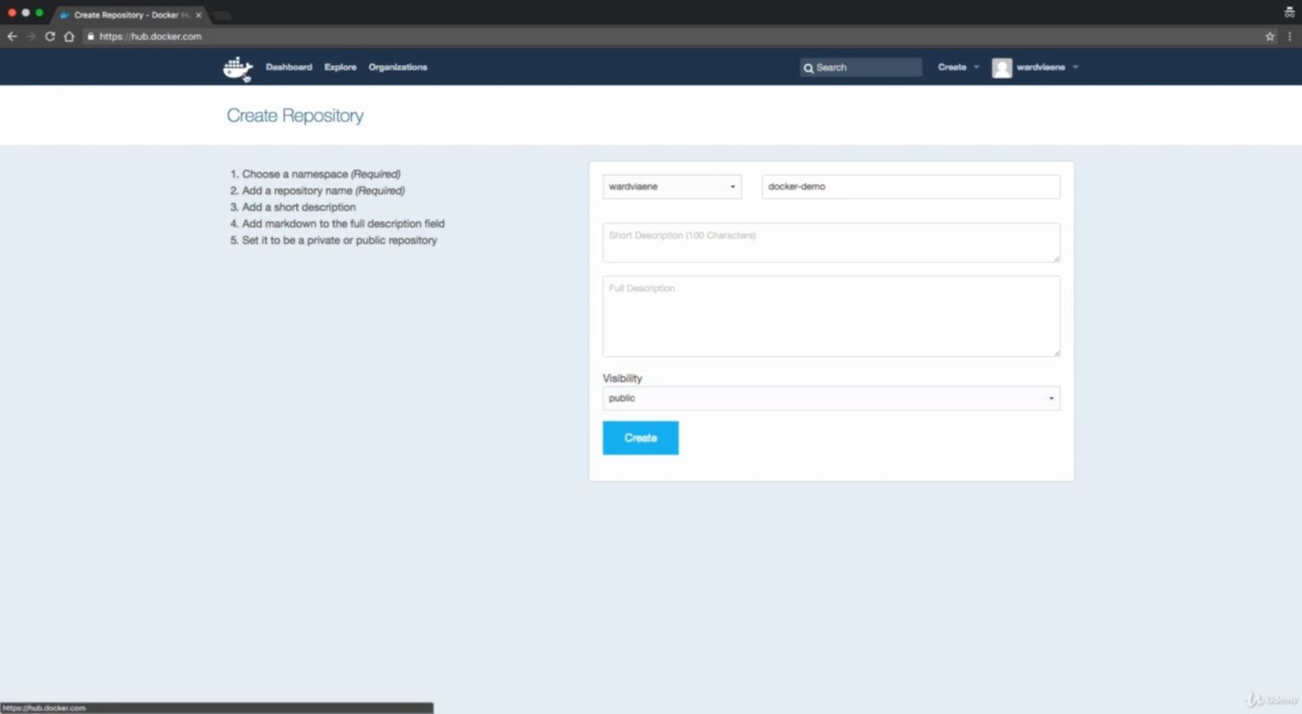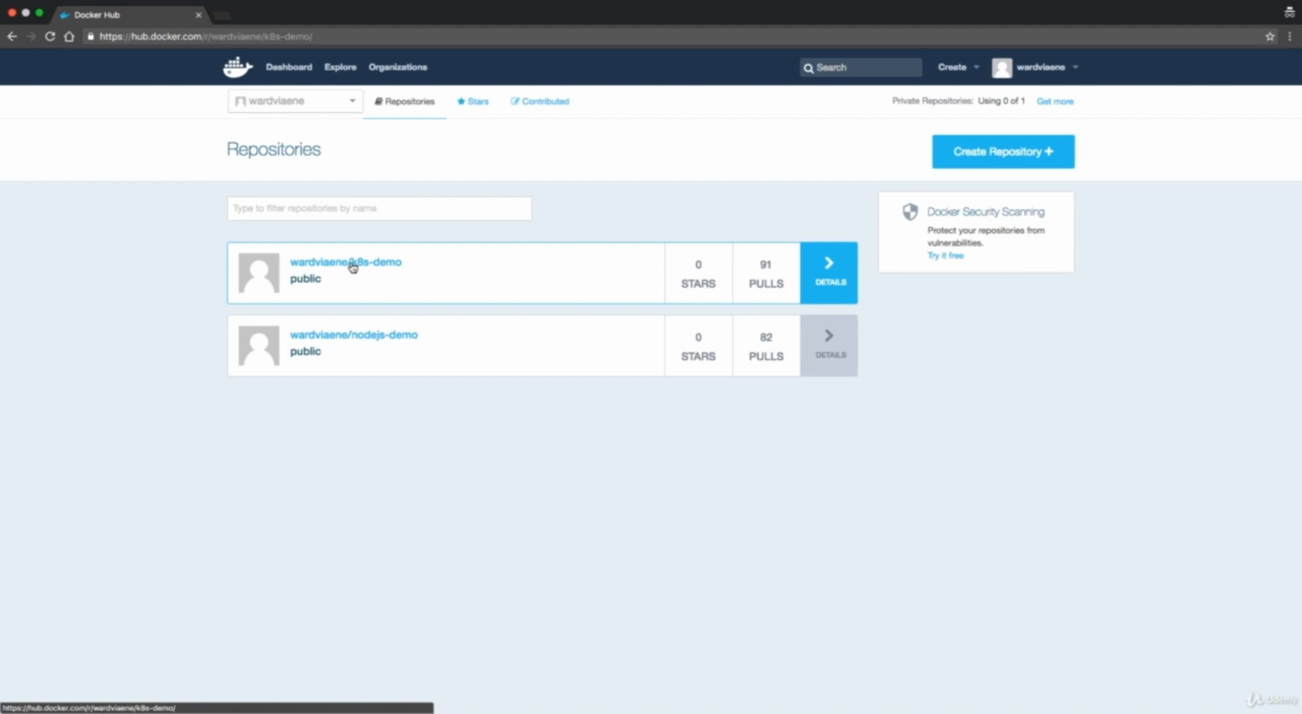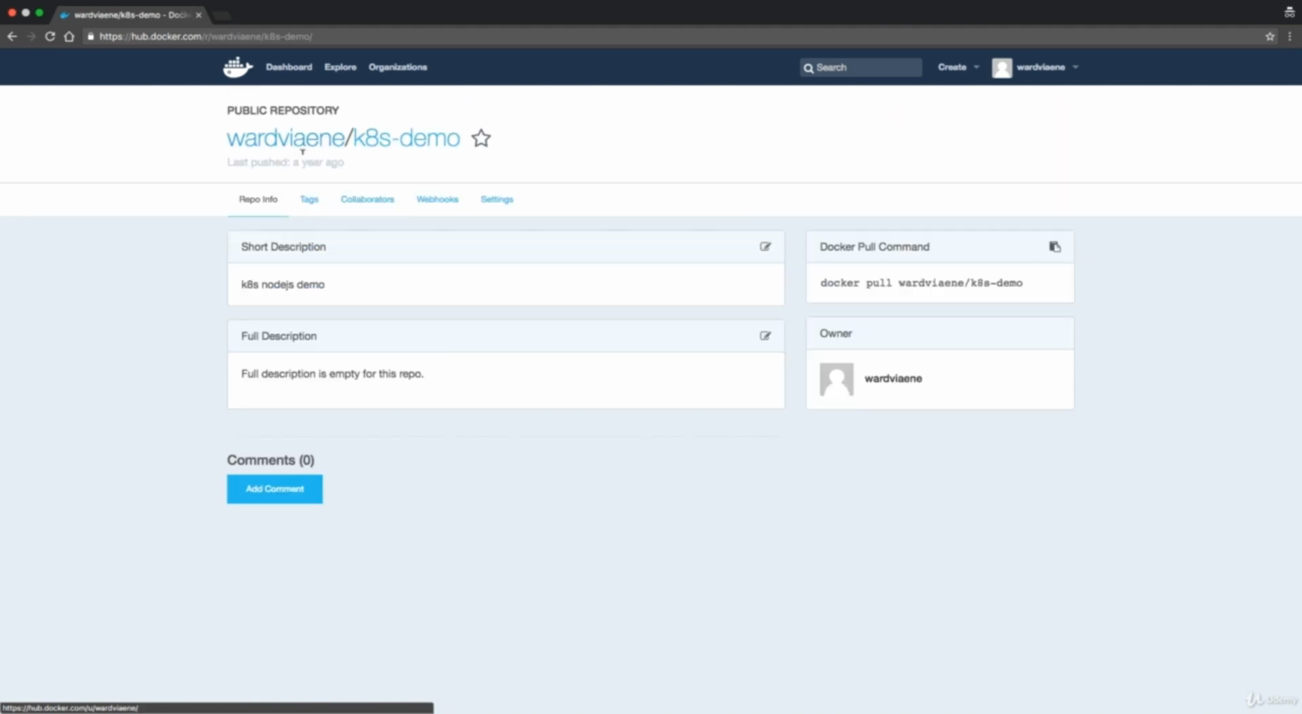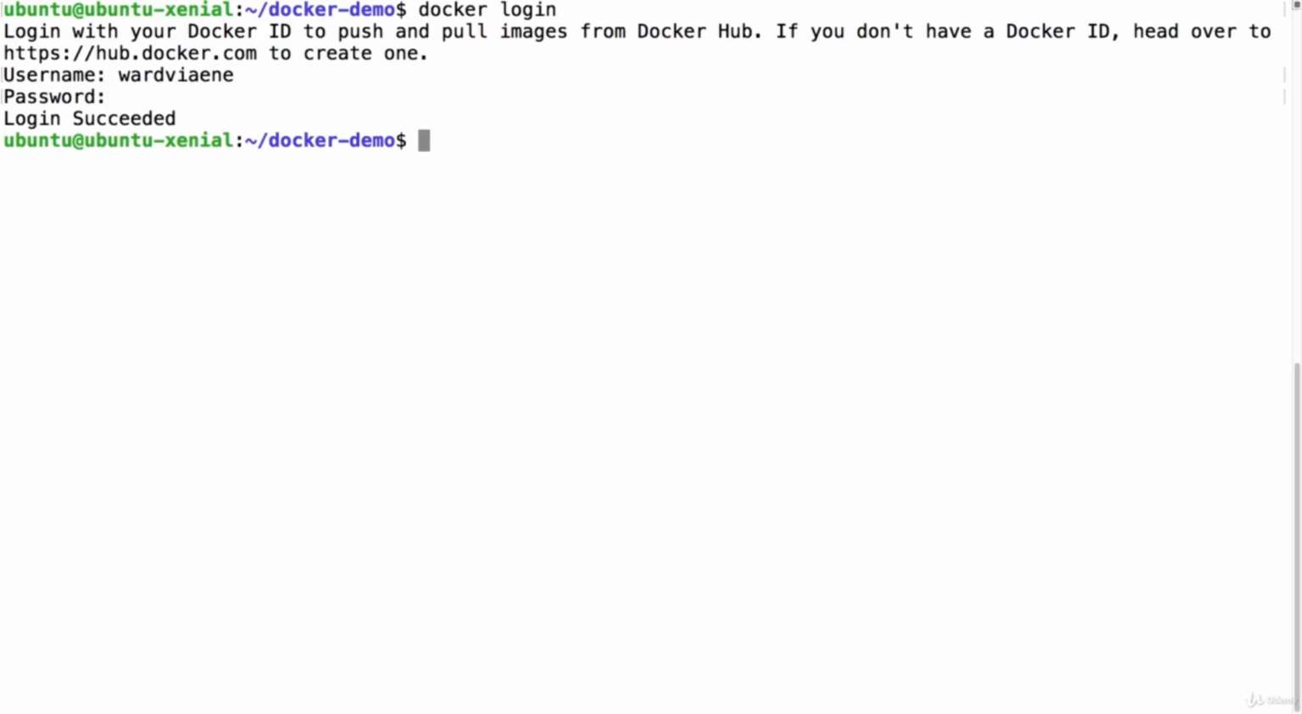I already have a repository. My repository is Kubernetes Demo, and that is the repository that I'm going to use. Feel free to take any name that you want. So the next step is to tag our image, a previously created image, with the repository name that we specified in Docker Hub. So I'm going to use Kubernetes Demo. So I'm going to tag this image with this.